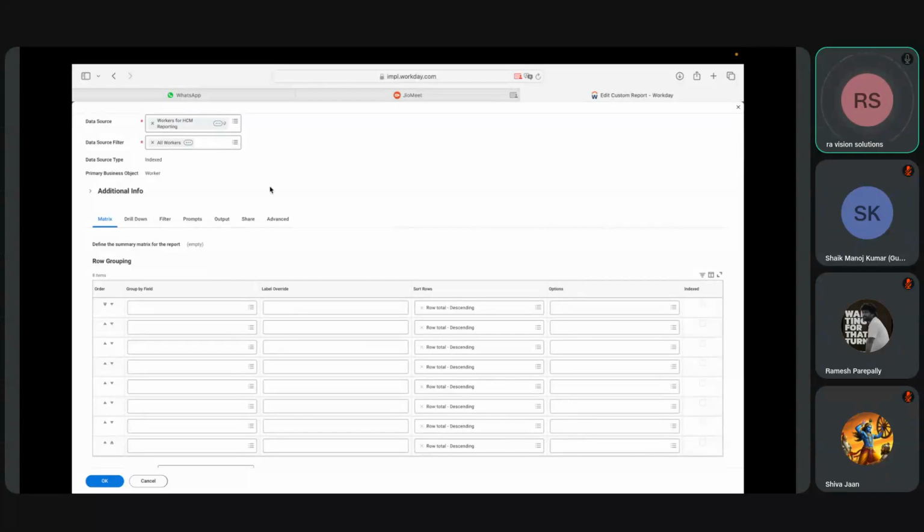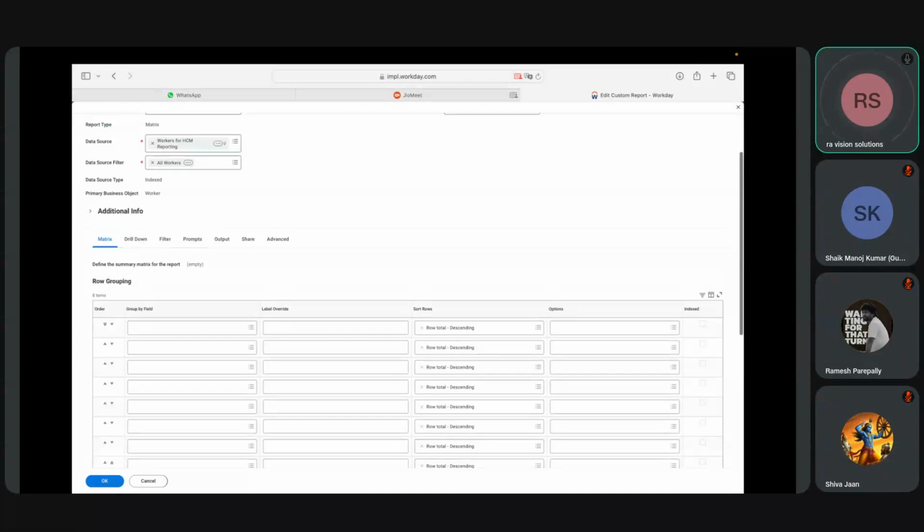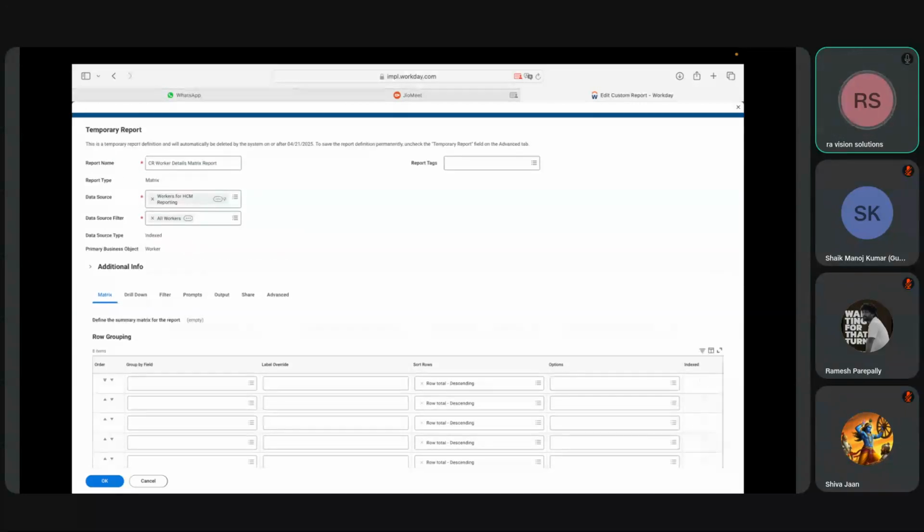So why don't we have this sub filter option in the matrix report? See, the major difference is that the advanced report works on both the primary business object as well as the related business object. But the matrix report works exclusively on the primary business object only. It won't access the related business object. Of course, if you want some related business object field in the report, you can bring that field into the primary business object using calculated fields. That we will see when we are discussing calculated fields. So that's a major difference.